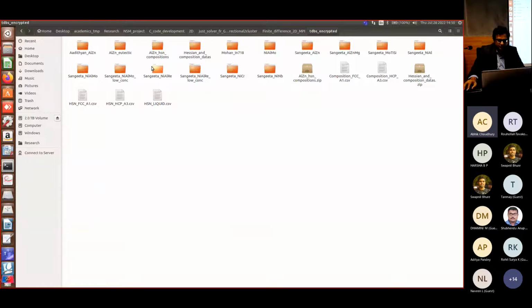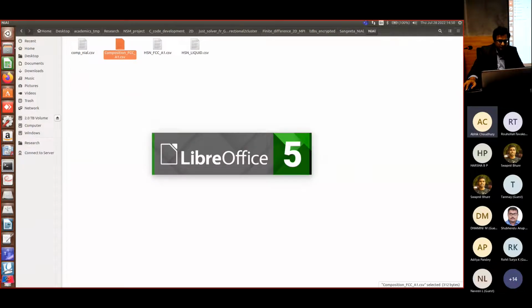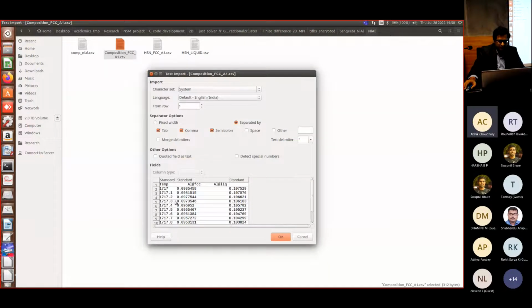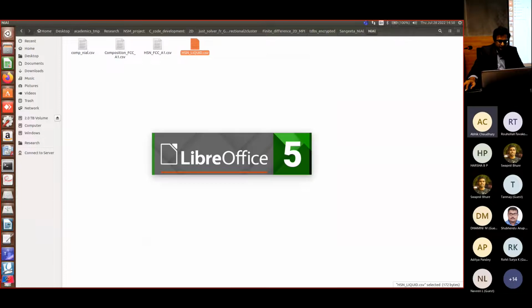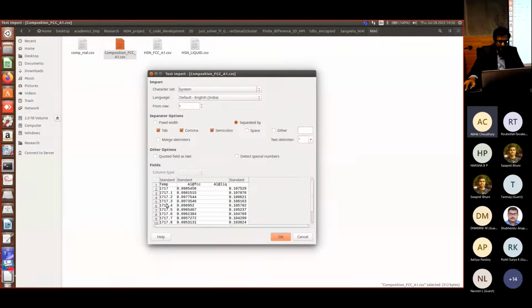OK, so let's choose NIAL maybe. Yeah. And hopefully these are in the right order. Just a moment. Yeah, these are in the right order. So we will choose this one. You must take care when you create the file that the temperatures are in ascending order.